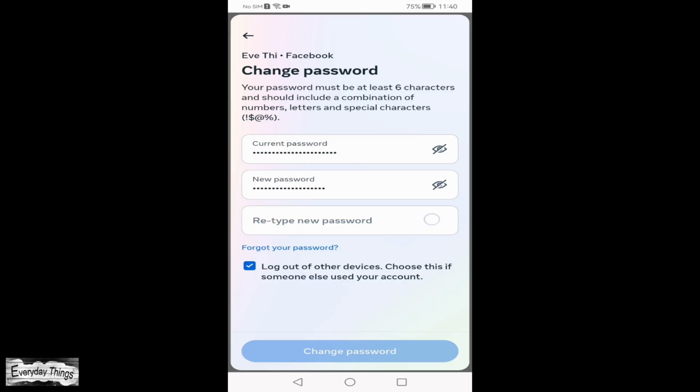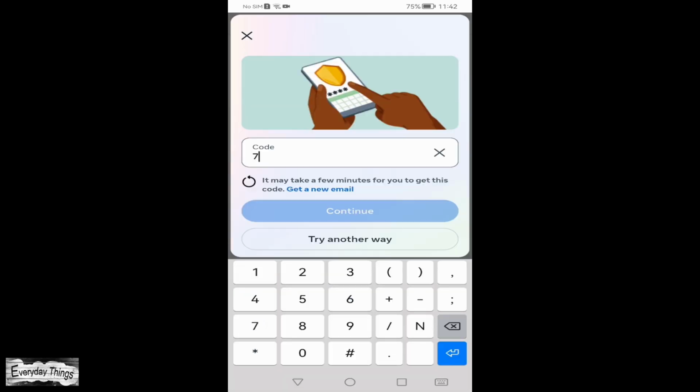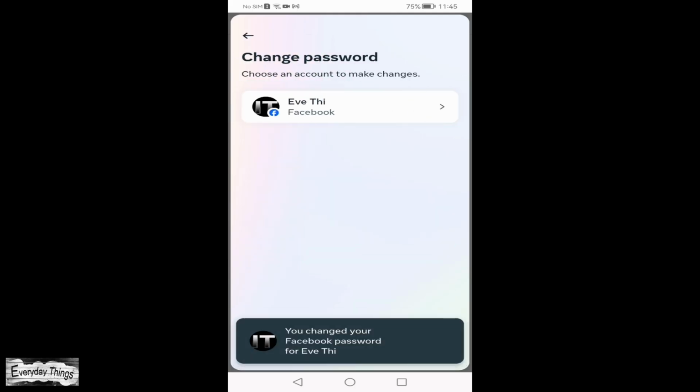Now, enter your current password, then type your new password, and confirm it by typing it again in the fields provided. Once done, tap Change Password. Then, you will receive a code on your email or phone number. Just enter the code here and continue to confirm. And that's it! Your password has been successfully updated.